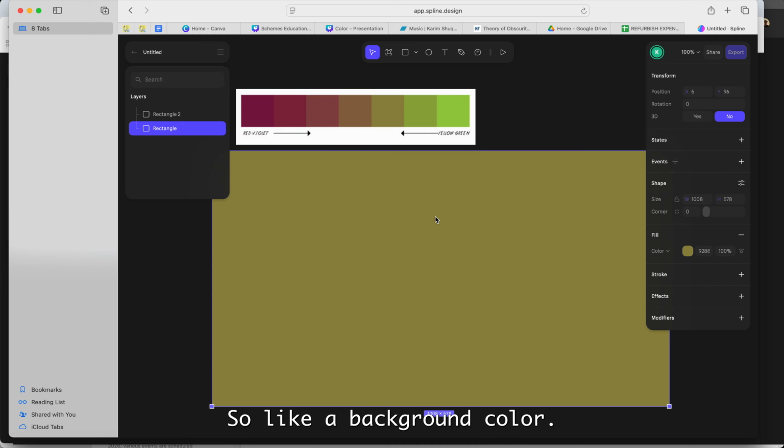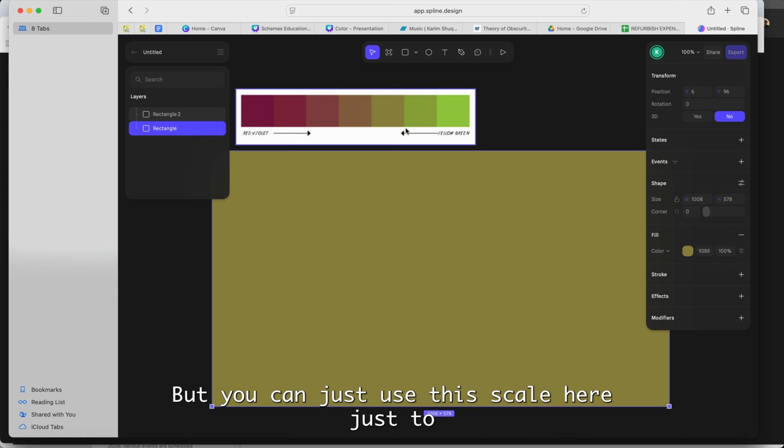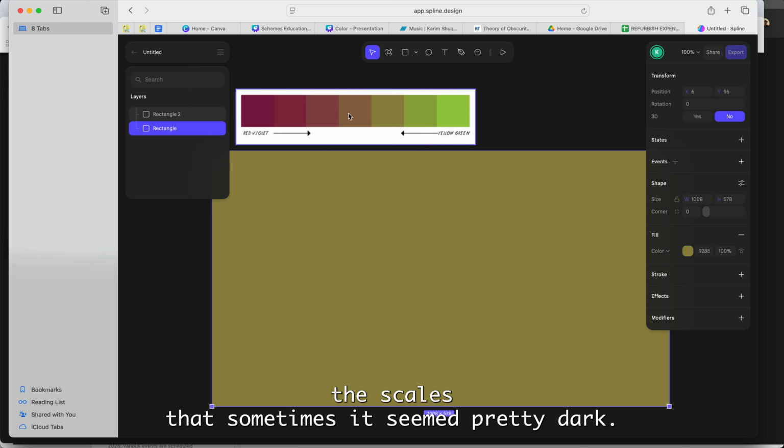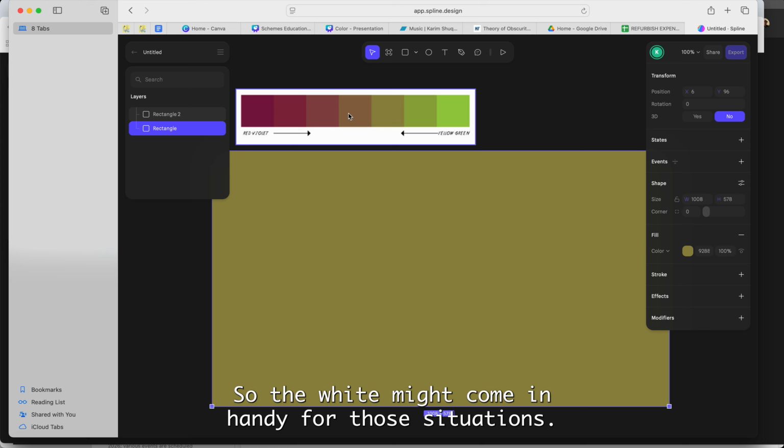Alright, so I got a background color, and we're doing different sketches. We want to have a range. When we paint, we can also mix with white, but you can just use this scale here, because when you're actually painting, there might be times when it's too dark. You did notice when you did the scales that sometimes it seemed pretty dark. So the white might come in handy for those situations.